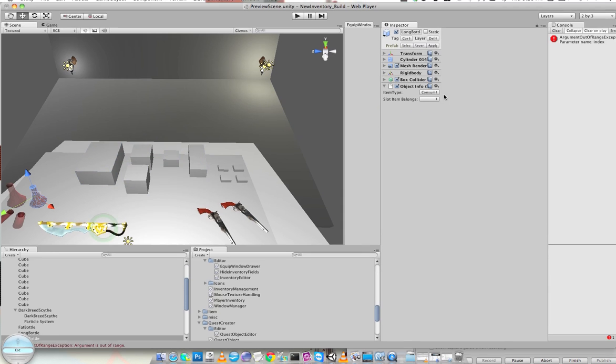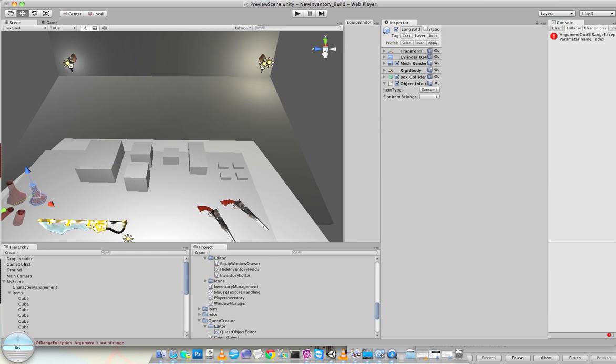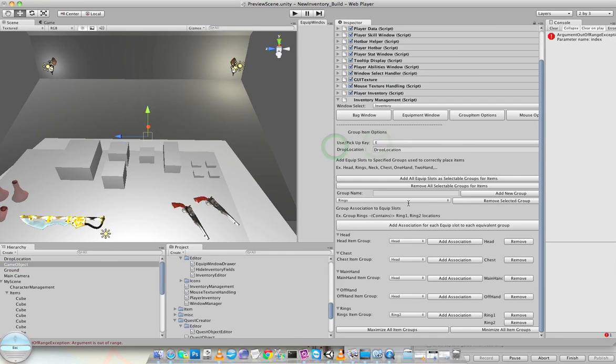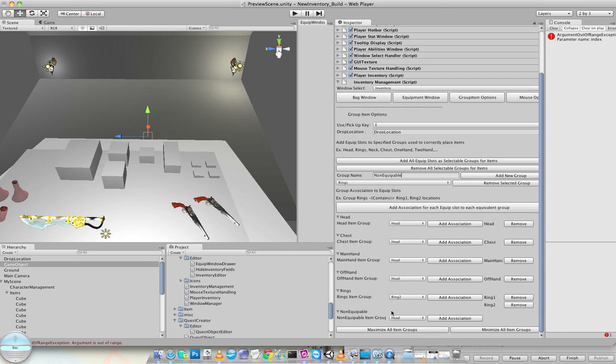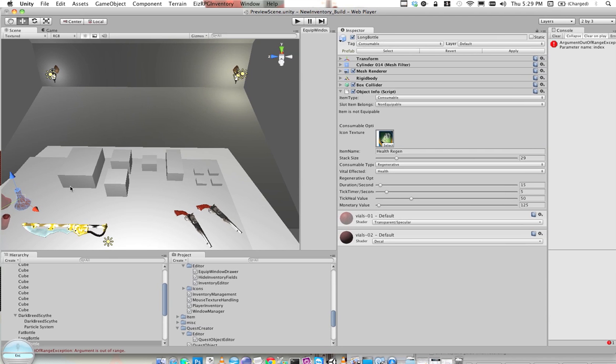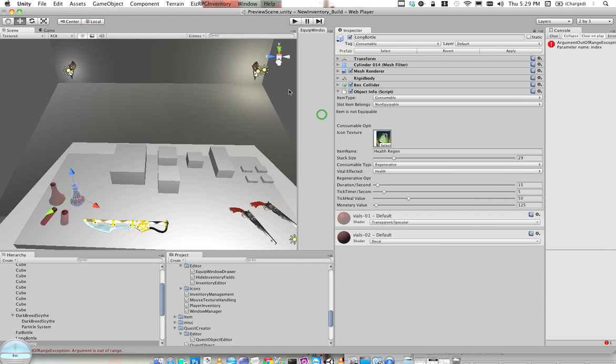Oh, and there's one other thing I wanted to add real quick because I completely forgot again. We'll go back to our game object. We're going to go to a group window again, and we're going to create one more association, which is called non-equipable. We'll just add that selectable group. There's not actually going to be any associations with that, so if you have potions and such, you're going to want that slot to belong to non-equipable, so it doesn't go into any slots.